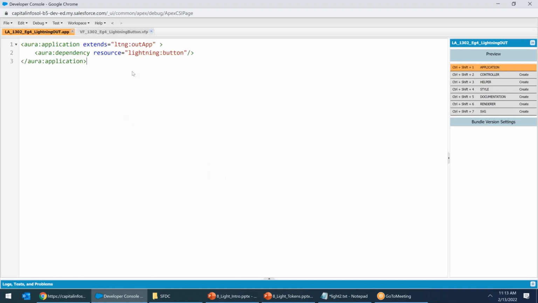Lightning out. LTNG out app. A is capital. Perfect. Lightning button. Perfect. I want to export a lightning button. Aura dependency. Dependency spelling is correct? Yes. Resource. Perfect. So no issues at all.